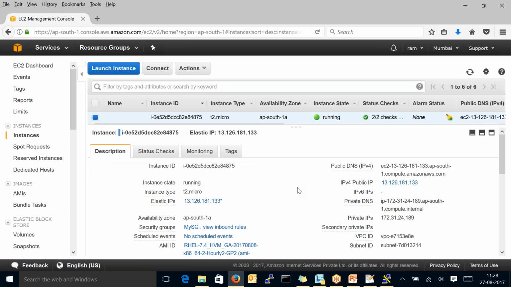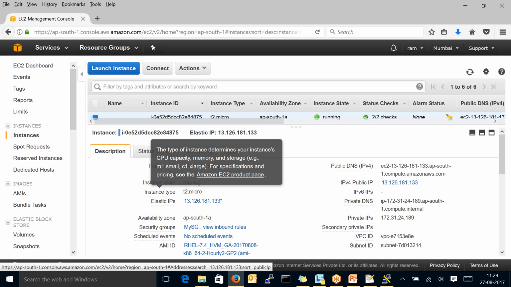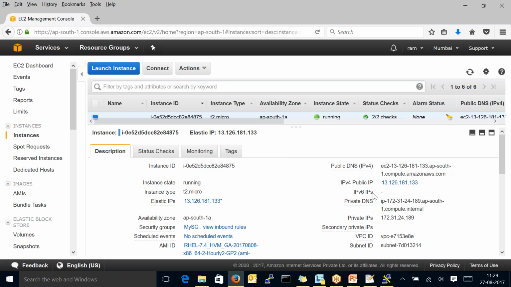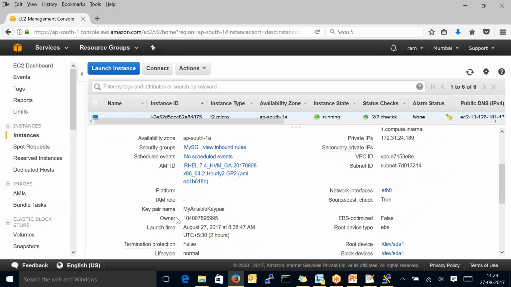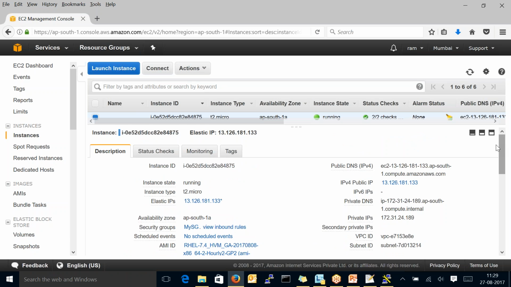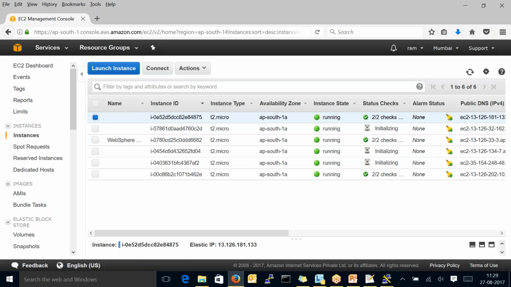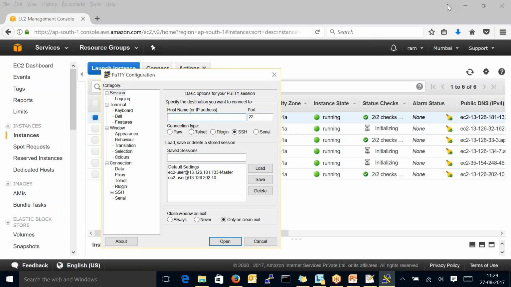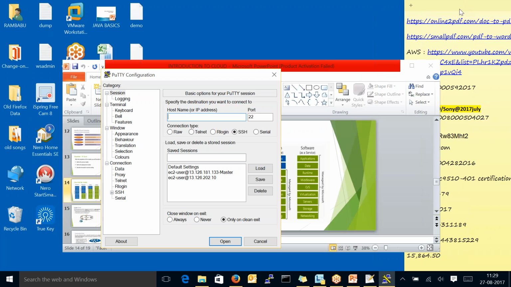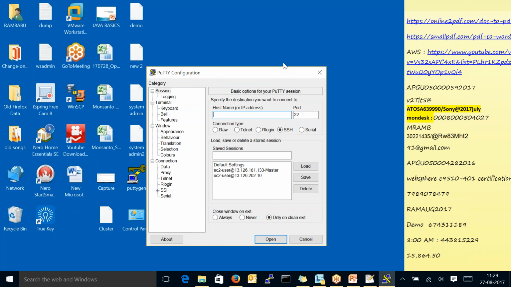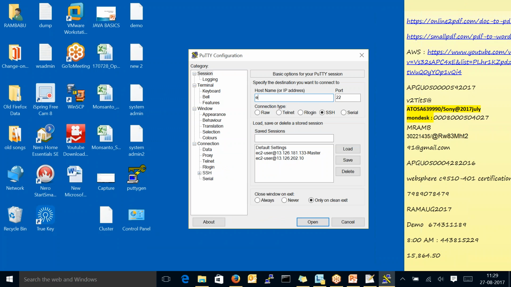Just here you can see the instance properties. Here, public IP, copy this one. Public IP and private IP, elastic IP, a lot of things will be there. We'll talk about them in the course. And by default the user is ec2-user, and paste the IP address.